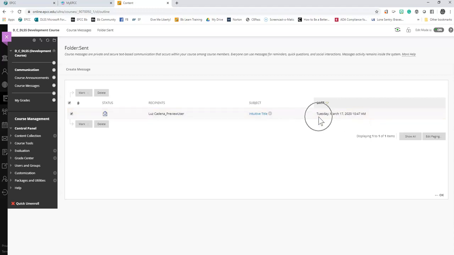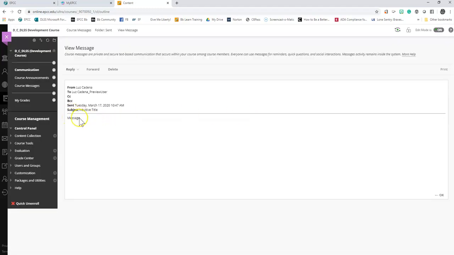If I want to actually see the content of that message, I click on this blue link. Typically in Blackboard, anything that's blue like this is a clickable link. As a matter of fact, when I hover my mouse on it, I get alternative text telling me what that link is about. So I'm going to click here and I can see my message. Okay. So that is how you send messages.